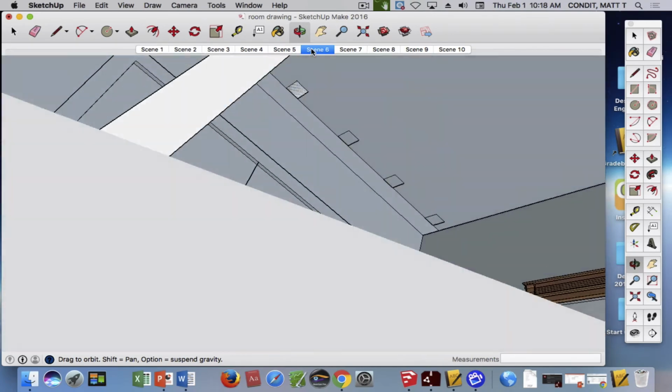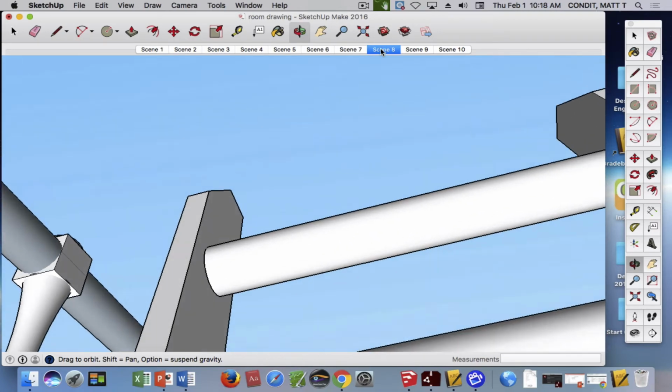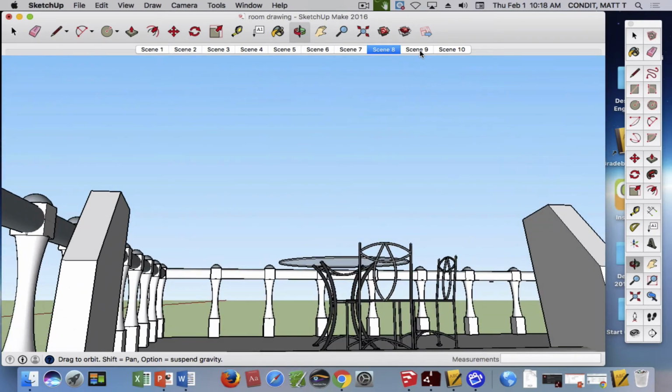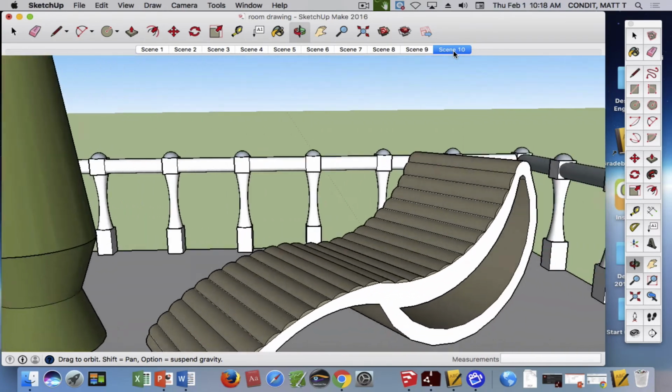Scene 5, scene 7, I go up my ladder. Scene 8, I kind of look out of my ladder, see what my deck looks like. Then I climb up my ladder, and on my last scene. Now I want to show you how to make these scenes.